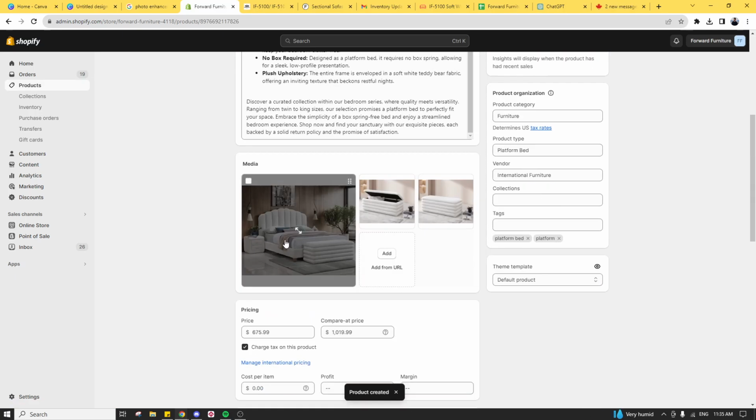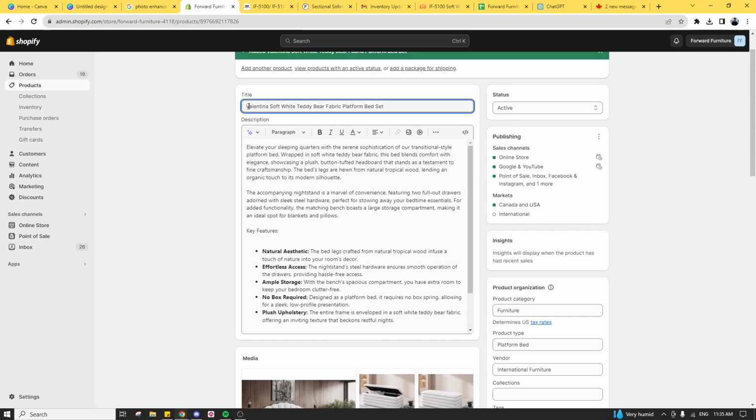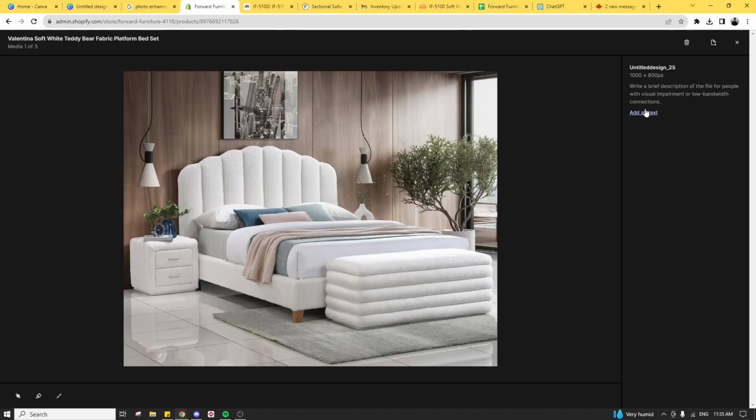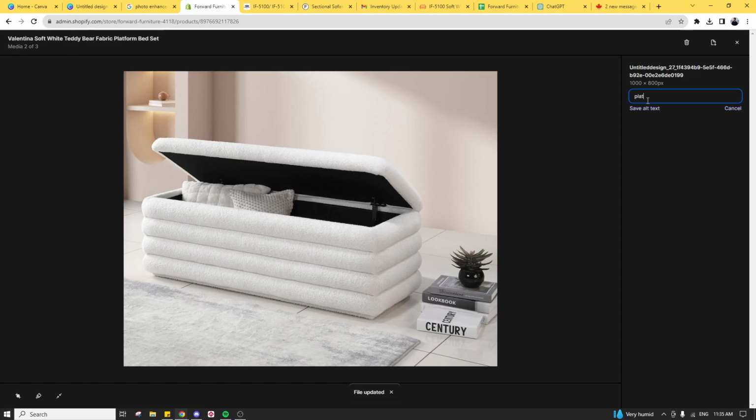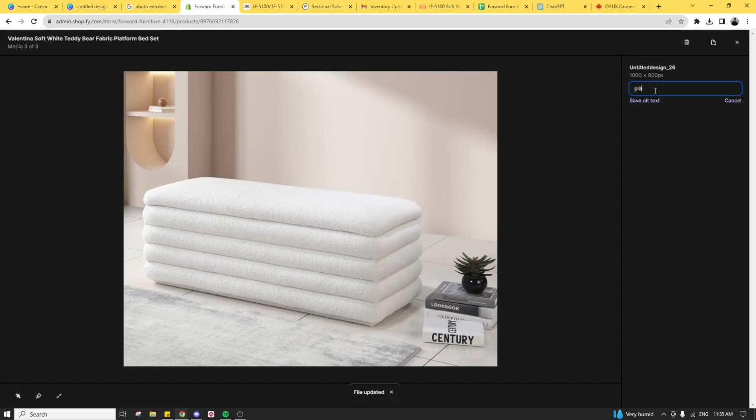Awesome. Once updated, we can click on here and look at the title, and then add in, let's just say, Platform Bed Canada. You can do like Murphy Bed Canada, Cabinet Bed Canada. We'll do affordable. Just random keywords that we want to basically rank for.